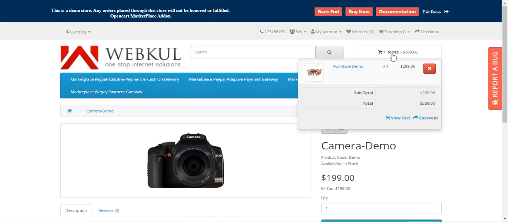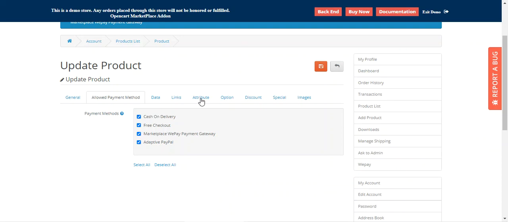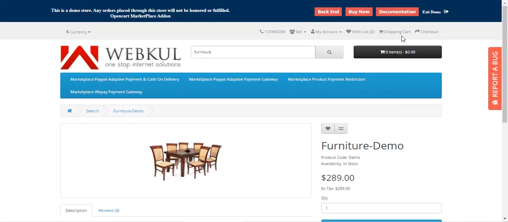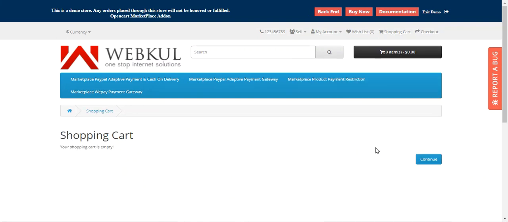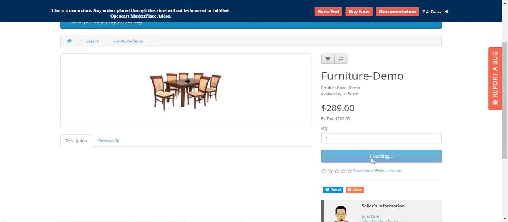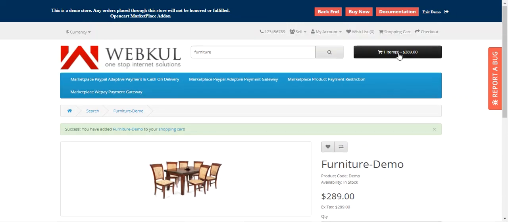So right now I've added the furniture demo, for example, and here you can see that I have four different payment methods available for that. So if I go ahead for a checkout with this, let me add it to the cart once again, and let me proceed to the checkout with the same.